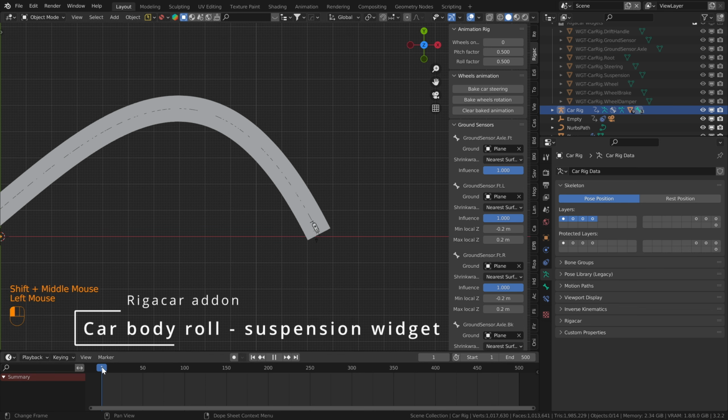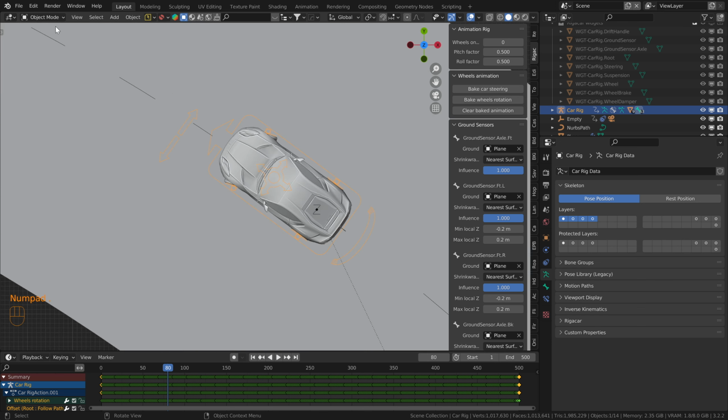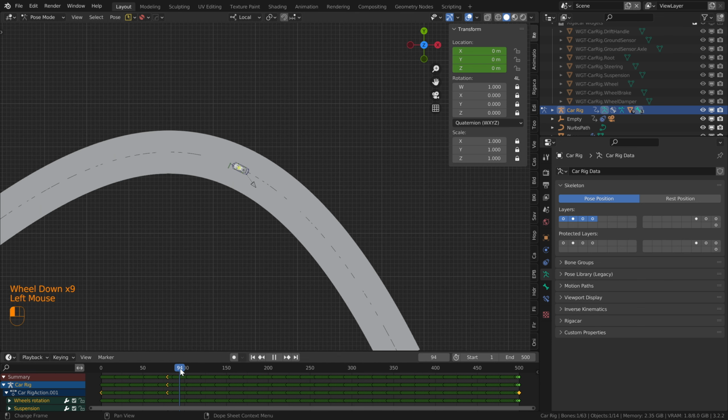Let's take a look at the car suspension widget to control the body roll during turns. At frame 80, let's select the suspension widget. Open the item tab in the N panel. Let's change the transformation to local. Here, keyframe the initial value of 0. Now move to frame 160 and here also keyframe the value of 0.